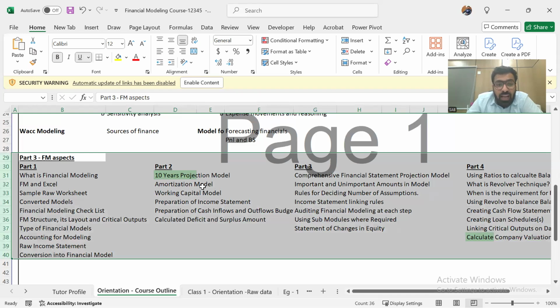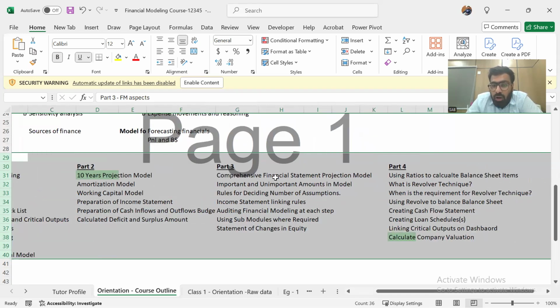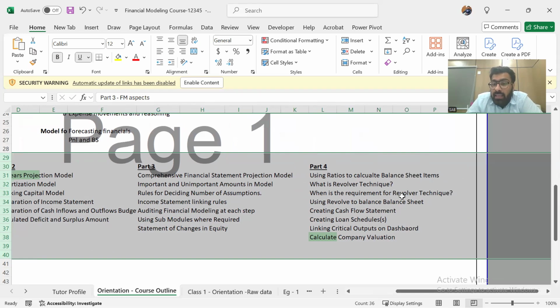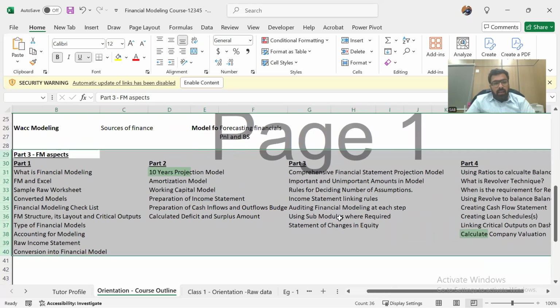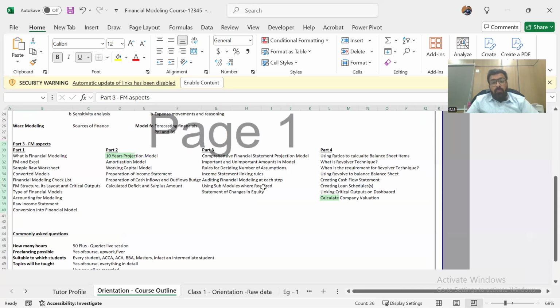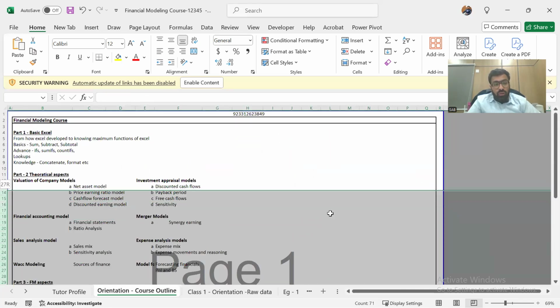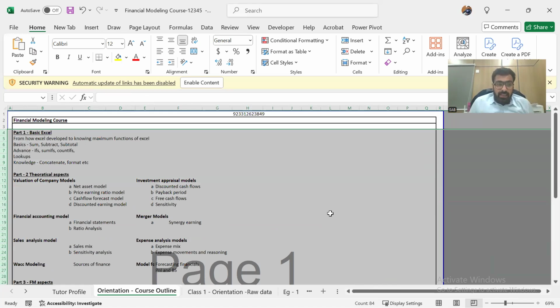You'll be projecting numbers, amortization model, working capital model, income statement, calculation of deficit and surplus. Similarly, financial statement projection model, important and unimportant amounts, rules for deciding numbers, like ratio analysis, revolver technique. Then cash flow statement. In my corporate experience, I always remember that getting the cash flow tied was very difficult because it includes many things, right? So this particularly is a financial modeling area, but before doing this area, we have to do these numbers as well.